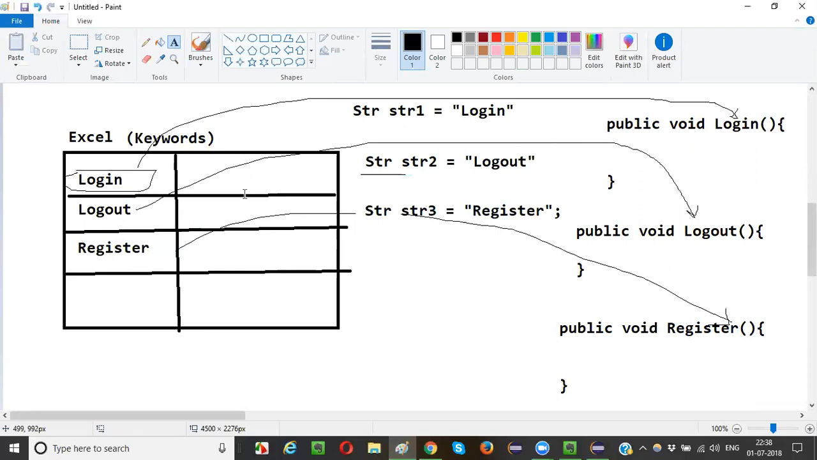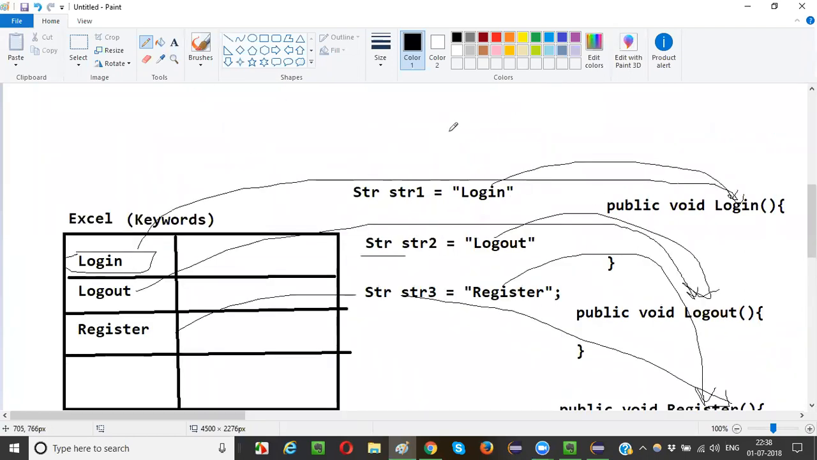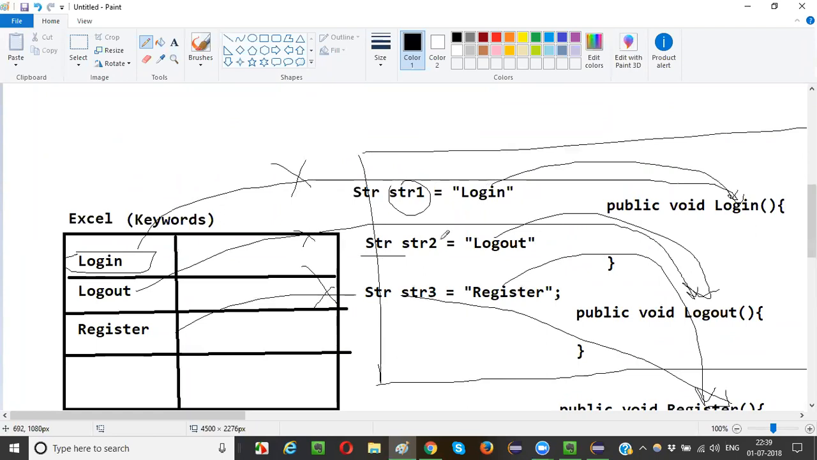So I want to read these and store them into these string variables. Now with the help of reflection API, with the value stored in this particular string, I will call this method. With the value stored in this string, I will call this logout method. With the value stored in str3, I will call this register method. Got some clarity, guys? Just understand at a high level, because how to read this and put it into the strings will be explained afterwards. This part is a separate thing and not in context for us. You understood the purpose, guys?